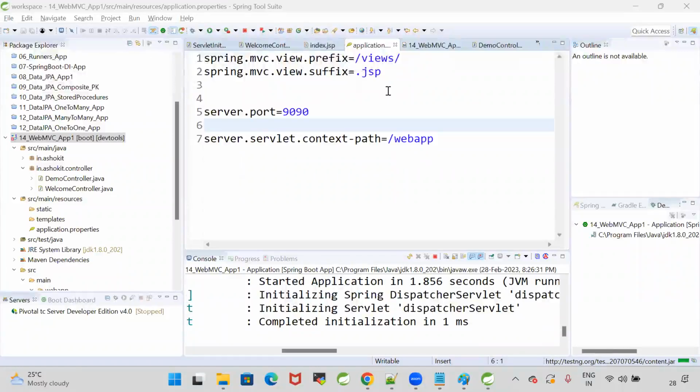Sir, what is the purpose of dev tools? Sir, that handler mapper, where do we have it? Is it also hidden like dispatcher servlet? Dispatcher servlet and handler mapper are predefined components. Whenever you add the web starter, they will come by default. You need not do any configuration for that. That is the auto configuration in Spring Boot.